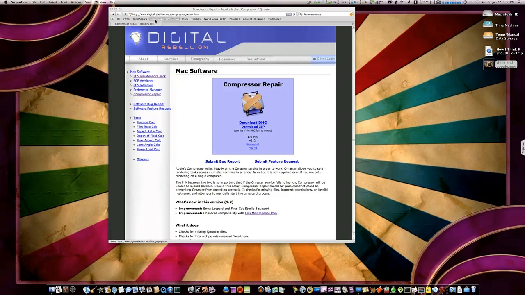It's from digitalrebellion.net. Okay, and they have several great Final Cut Studio applications to help you with things. Some are free and some are paid, and these are maintenance software. The first one under the Mac software, as you can see, is Compressor Repair. Now this is, I think, free.